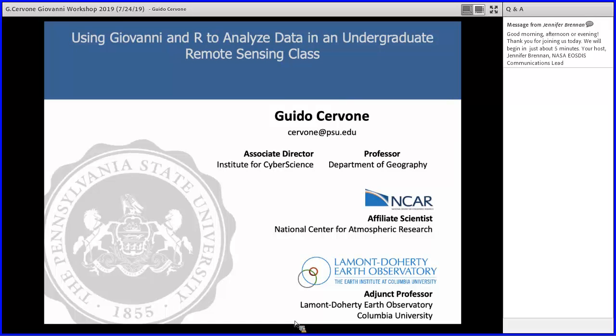So, as Jim said, I'm an avid user of Giovanni. I'm a professor at Penn State. I teach courses both at the graduate and undergraduate level. And I normally use Giovanni to teach the students how to do some simple analysis online before downloading the data, then download the data, and then do some further analysis on their own computers using a variety of tools.